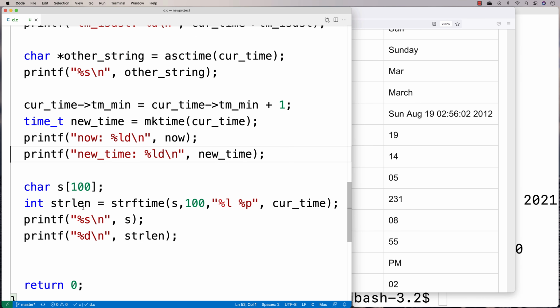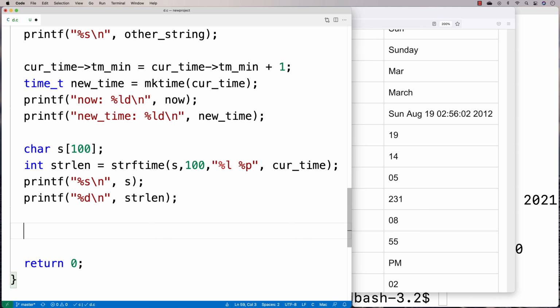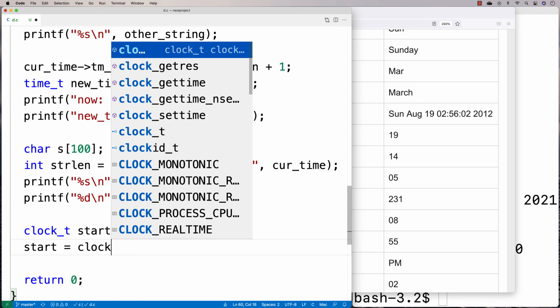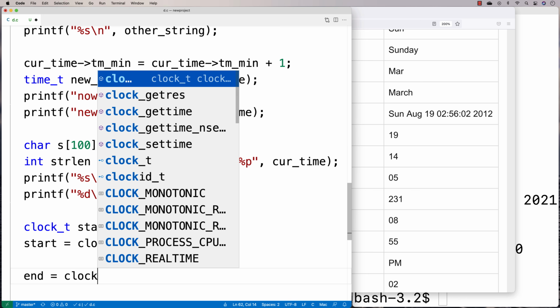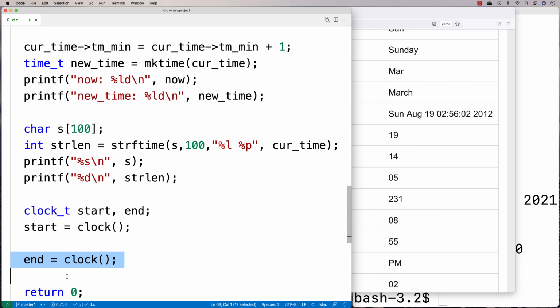So there is another function called clock, and clock gives you the current number of clocks that have elapsed. And we can use that to actually measure how long something has taken to execute in our program. So I could say here clock_t start and end, and make two variables called start and end. If I say start is equal to clock and then end is equal to clock, this is going to give me the number of clocks at the point that this is called. And by clocks, we mean with our CPU. The CPU has a number of clocks per second.